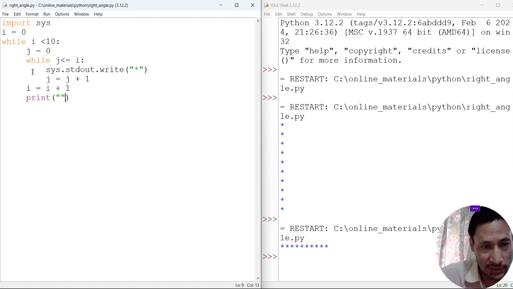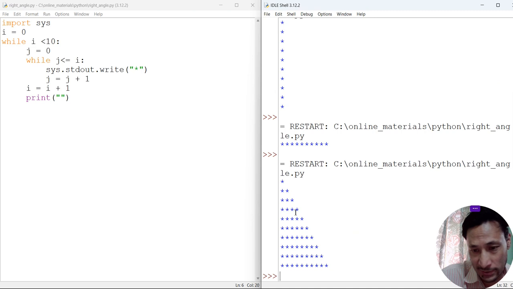What I'm trying to do is display one asterisk in the first line, two asterisks in the second line, three asterisks in the third line, and so on. So now let's execute this. We can see one asterisk in the first line, two asterisks in the second line, three asterisks in the third line, and so on. So in this way we created the right angle triangle.